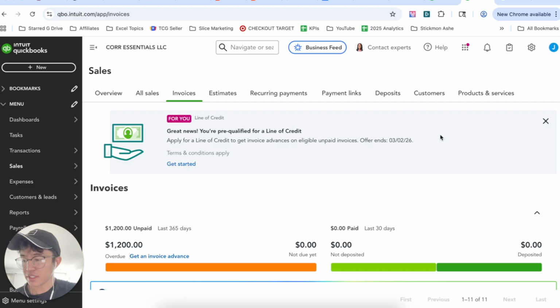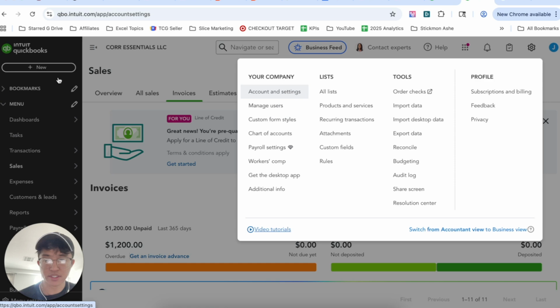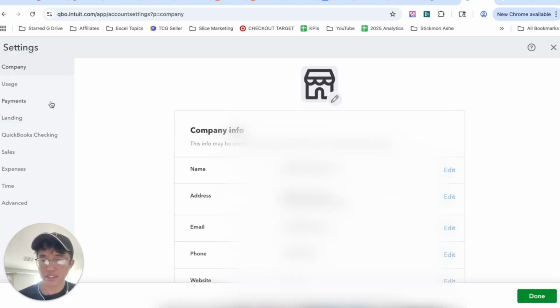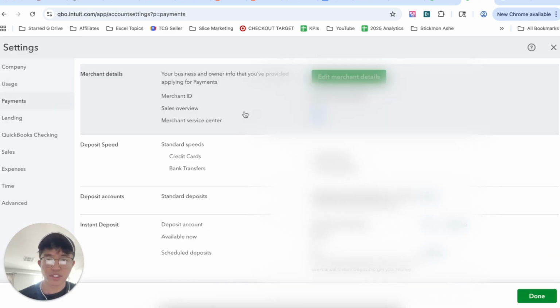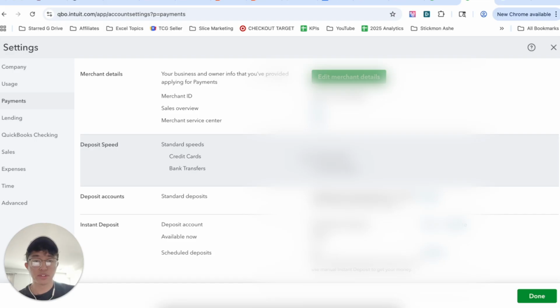Now, in order to do this, what you're first going to do is log on to QuickBooks. Then click on the gear icon on the top right, click on Account and Settings. Then on the left-hand side, click on Payments. So where it says Payments, we have a lot of blurred information here, but yours is going to look different from mine, but you need to click on the button that allows you to go ahead and set up your billing profile. But because I've already set mine up, this is what mine looks like. But I hope this helps you out.